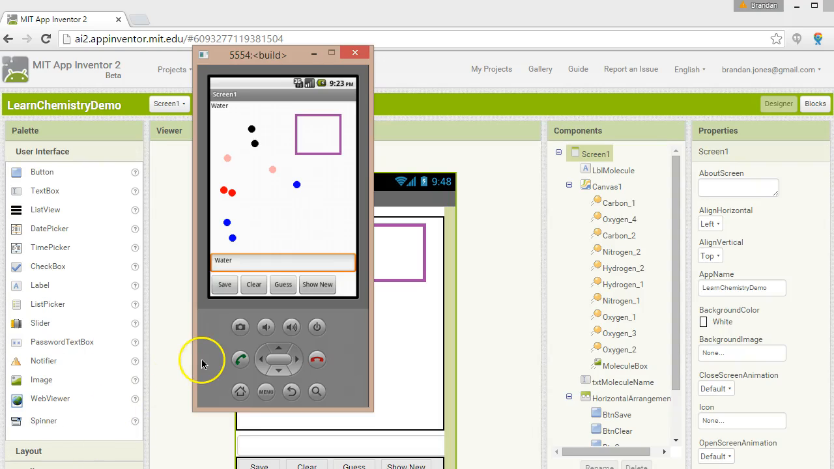Now take a look at what happens in the emulator. I've hit Show New and water appears. Now nothing is in the box. I'm going to choose Guess. And what's it going to say? You don't have enough oxygen. Carbon are correct. You don't have enough hydrogen. So nothing's in the box. There is no carbon in water, so carbons are correct because there are no carbons in water. Hydrogen and oxygens are not correct because I have nothing in the box.